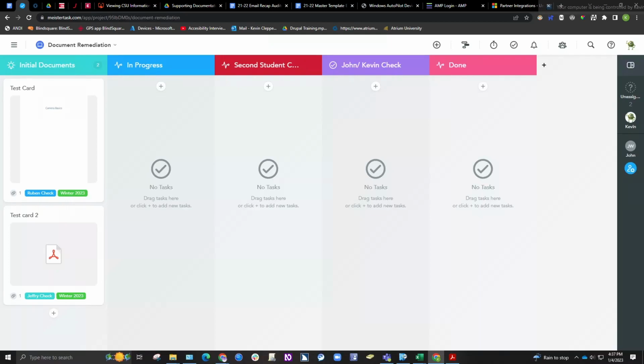Hello. In this video, I'm going to be showing you the workflow that we plan to use at the Assistive Technology Center for document remediation, for categorizing and delegating responsibility for documents that need remediation, as well as how to do the document remediation with Adobe Acrobat.